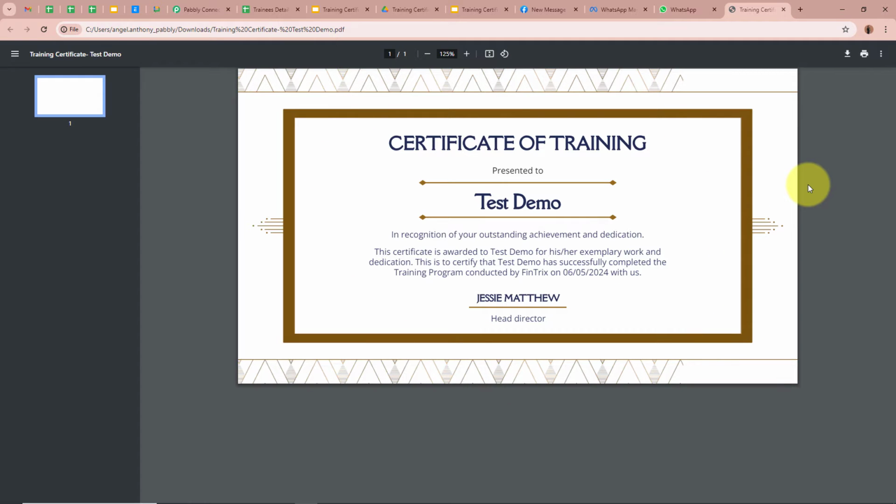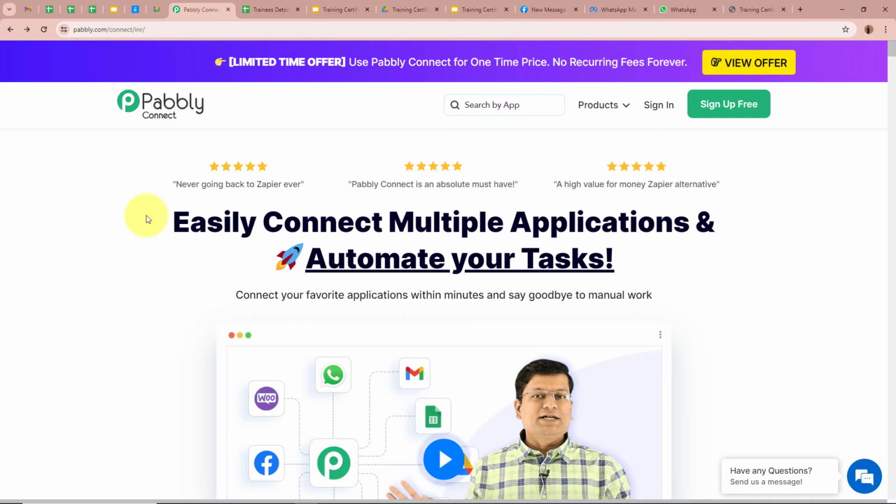For that, we're going to simply create an automation between all of these applications with the help of Pabbly Connect. So on the screen, you can see the website of Pabbly Connect, that is pabbly.com/connect. After browsing this website, we need to sign in to our Pabbly Connect account.